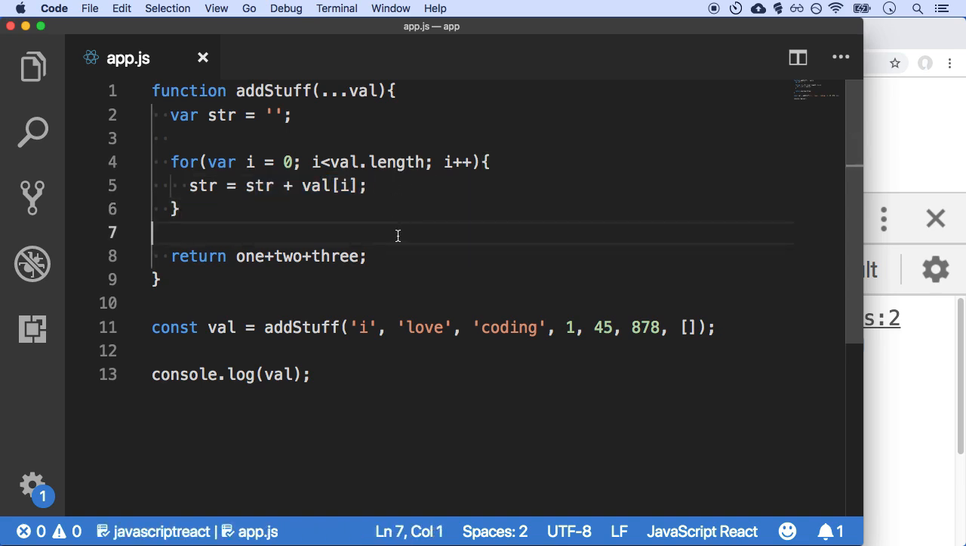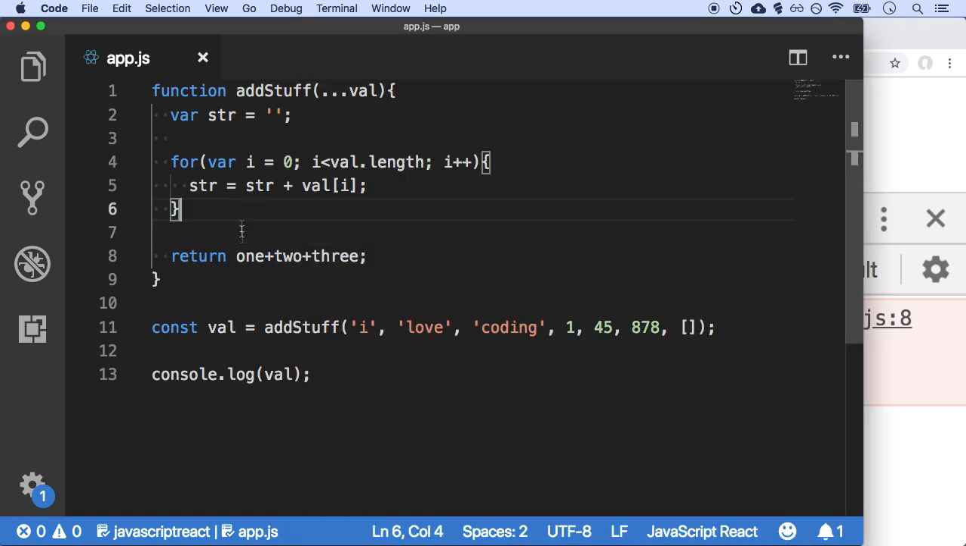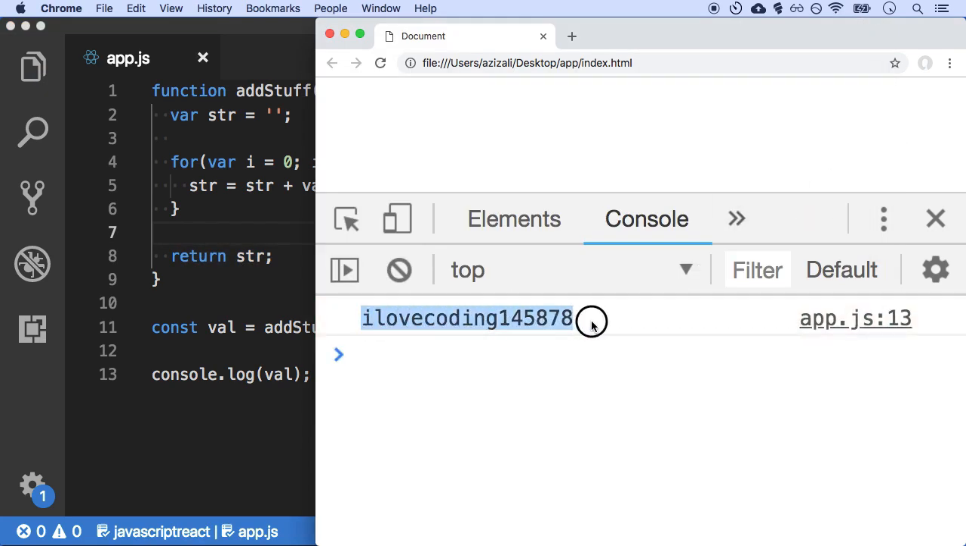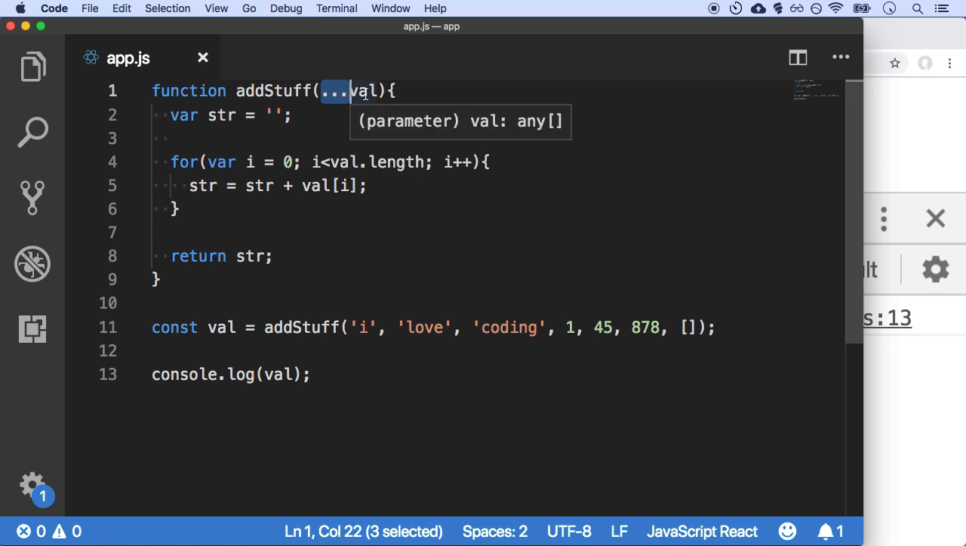So let's see if this is going to work. Save, refresh, and it says 1 is not defined because I'm trying to merge this over here. Sorry, my mistake. I'm going to change this to str. Save, refresh, and you see it is merging all the values as expected. So that's what I want to teach you. This is the spread operator. It doesn't just work in functions. It could be used throughout the entire JavaScript engine. It's just a feature of JavaScript, not limited to functions.